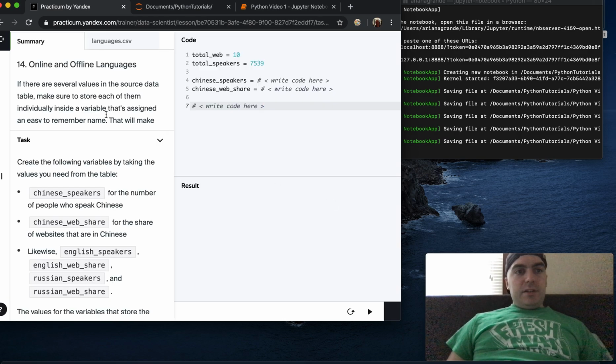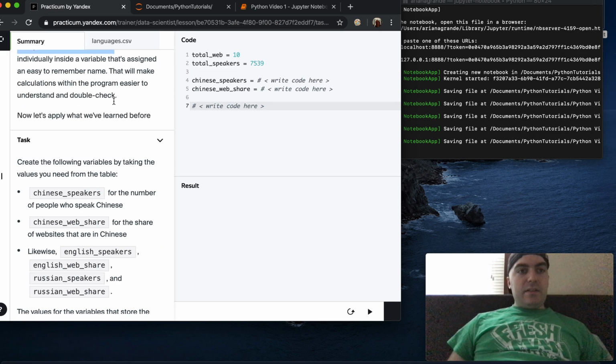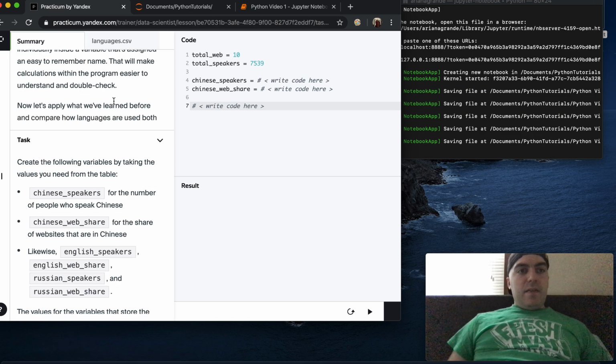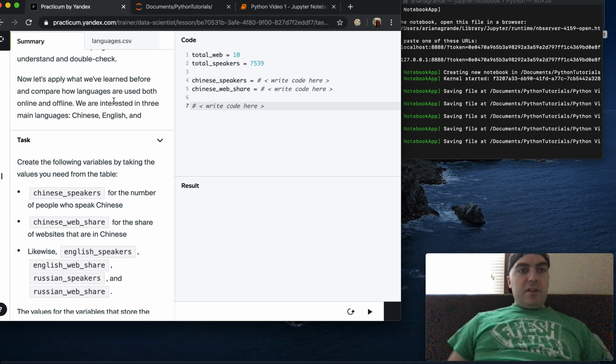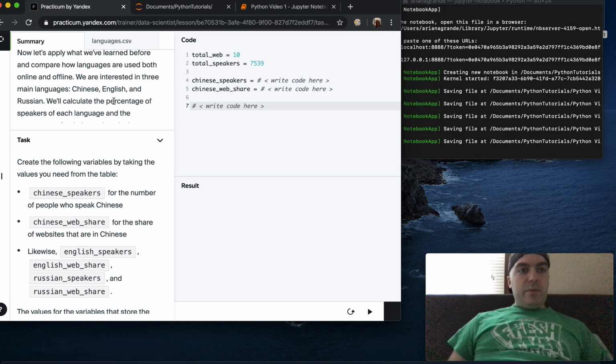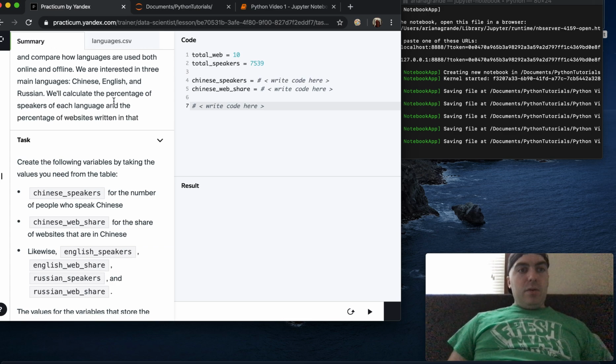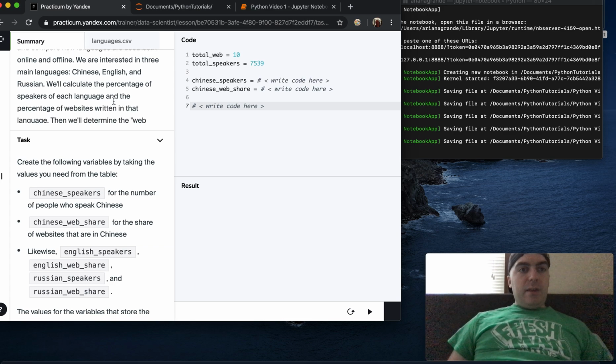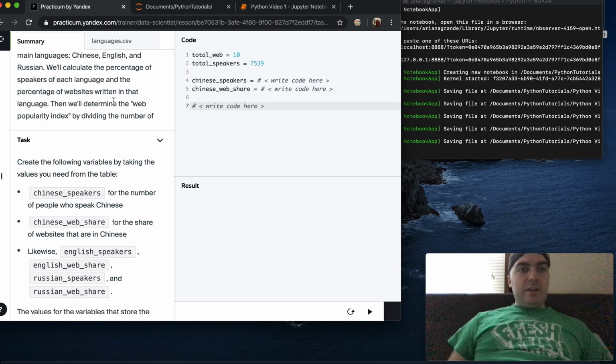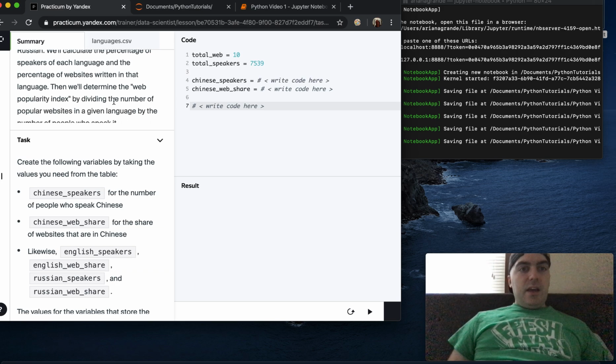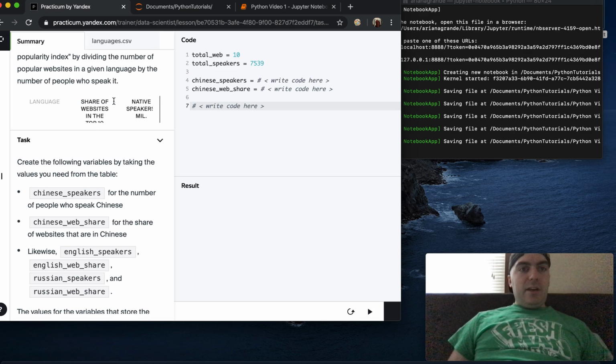Online and offline languages. If there are several values in the source data table, make sure to store each of them individually inside a variable that's assigned to an easy to remember name. That will make calculations within the program easier to understand and double check. Now let's apply what we've learned before and compare how languages are used both online and offline. We are interested in 3 main languages: Chinese, English, and Russian. We'll calculate the percentage of speakers of each language and the percentage of websites written in that language, and will determine the web popularity index by dividing the number of popular websites in a given language by the number of people who speak it.